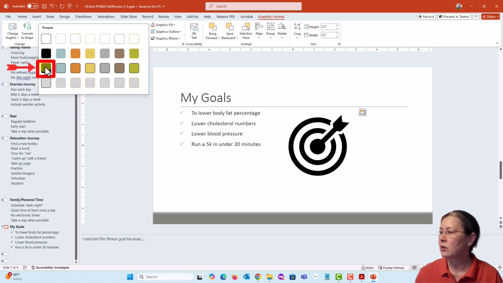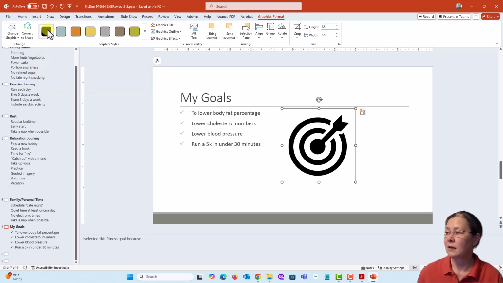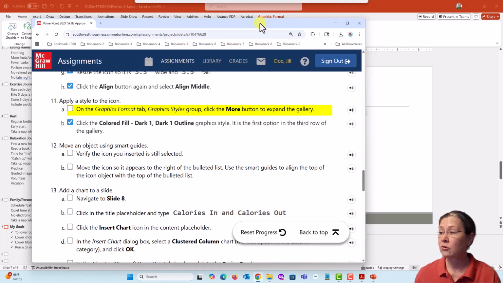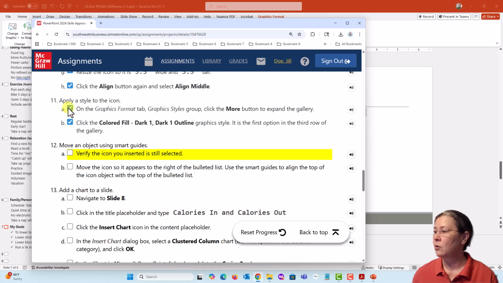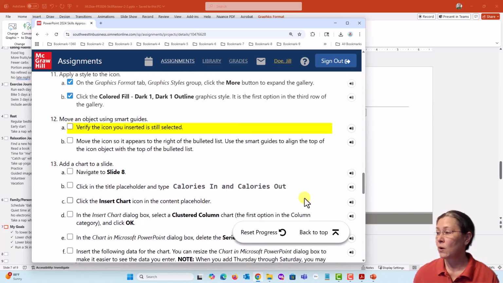Let's see, make sure you get the correct one. Color fill, dark one outline. And it said it is the first option in the third row. So make sure you get this one. I'm going to click it. I'm going to save. And that looks just like our solution file. So, oops, somehow I clicked a box. So we did both of those. That was step 11. On to step 12.